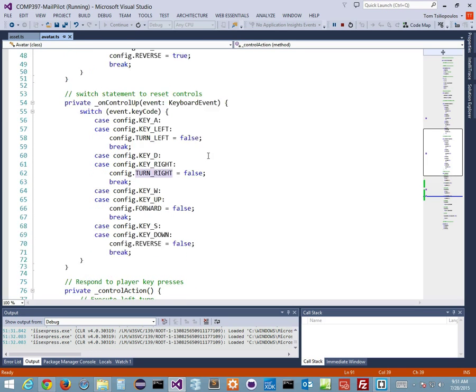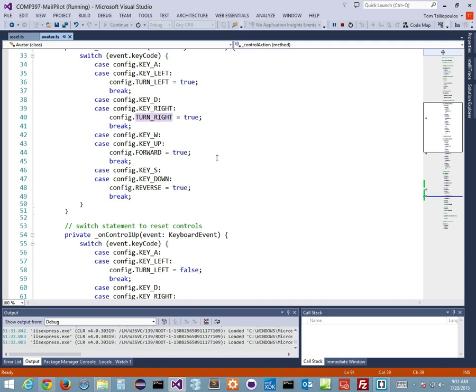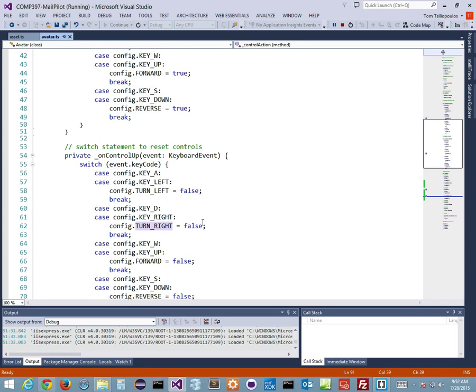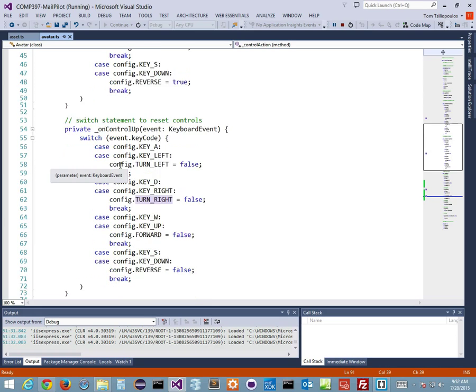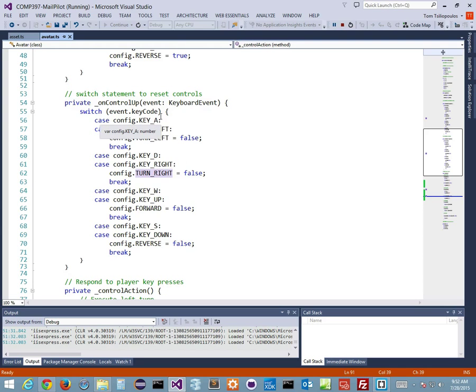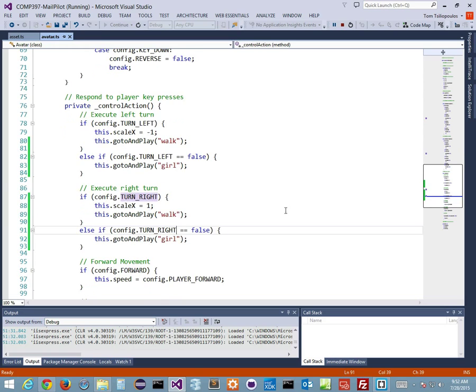It doesn't work because of the way I've configured my situation here. So here's my config turn right, here's my config turn left, and this happens. I'm checking this all the time. If I take my hand off the key, as an example, then these two things are going to be true all the time. So here it's true, here it's false. So the thing to do is to determine whether the condition is true or not.